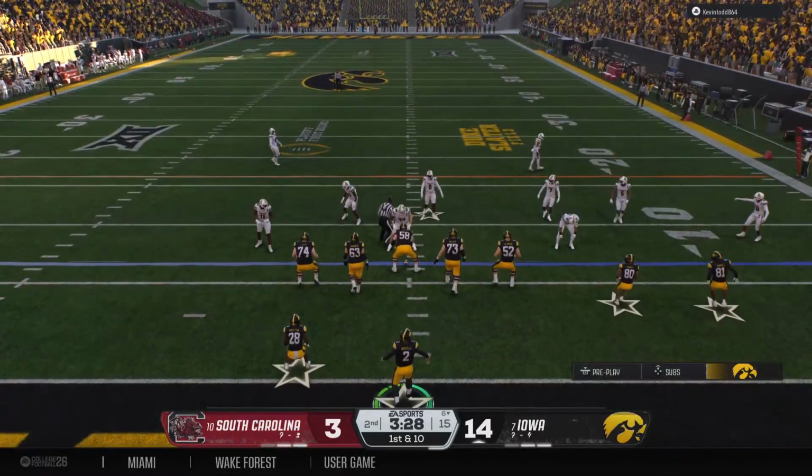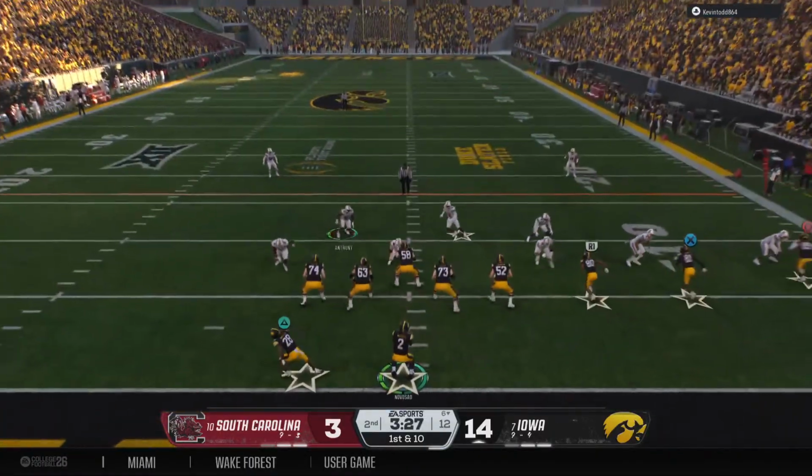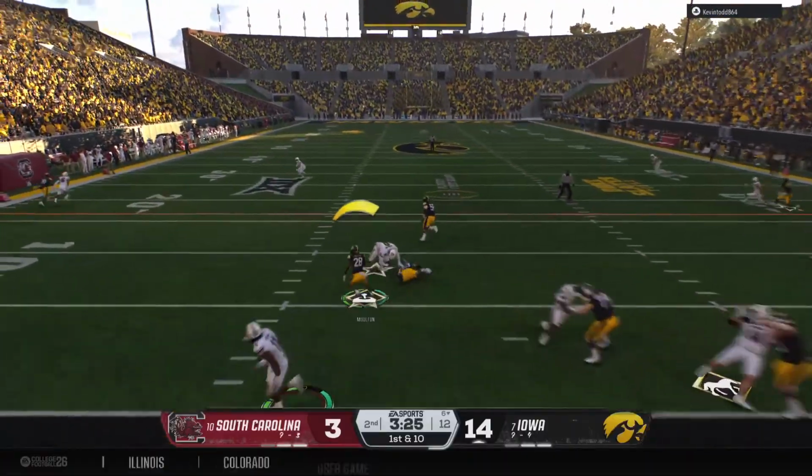And the Hawkeyes offense is back out on the field. Last possession, a perfectly blocked running play. They scored in one play. Can they keep it going?